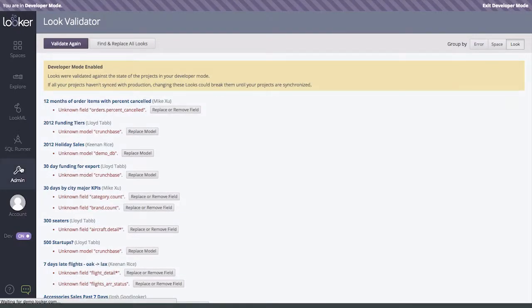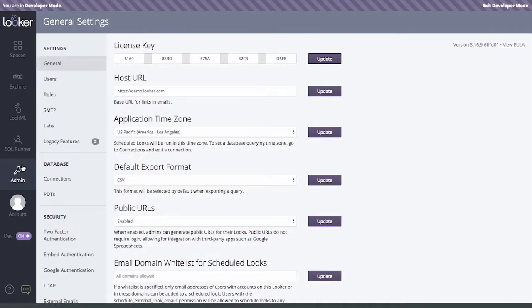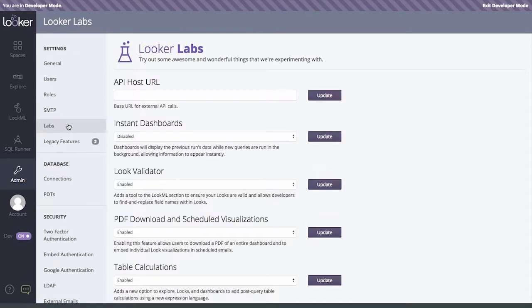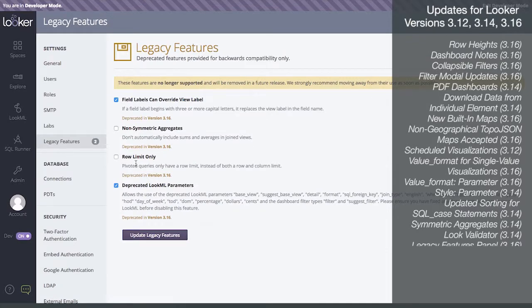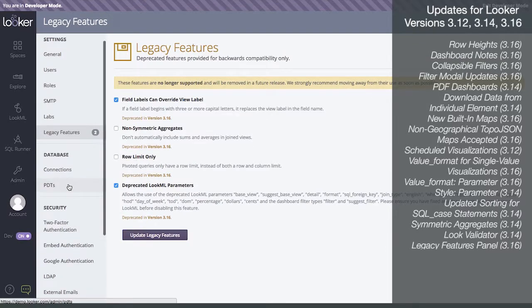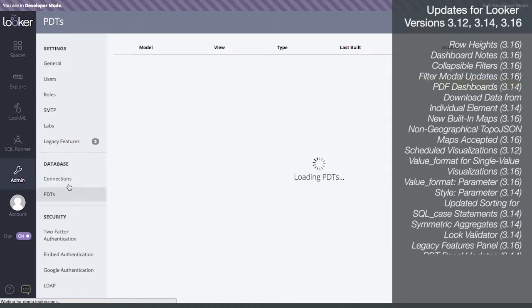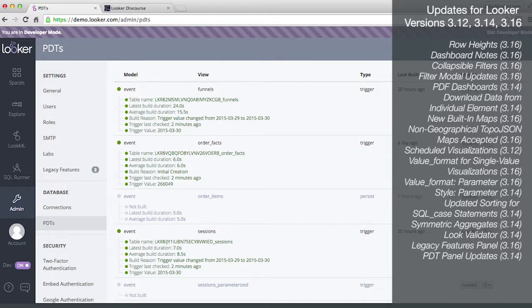Now let's head to the admin panel. In addition to the labs panel that I've mentioned several times, which allows you to turn on new, more experimental options, we also have a legacy features panel, which shows you deprecated features that you can move away from towards new functionality. We've also created a PDT panel that allows you to monitor persistent derived tables within your instance.